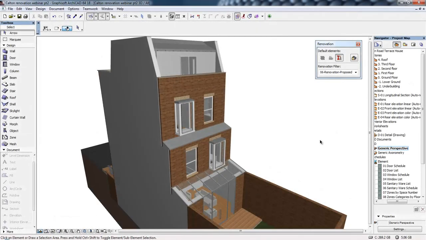In the first part of this series on BIM for renovation, we looked at the virtual building concept, how to use the renovation statuses, whether an element is an existing element, demolition element, or new build element, and how to filter the drawings based on those three statuses.